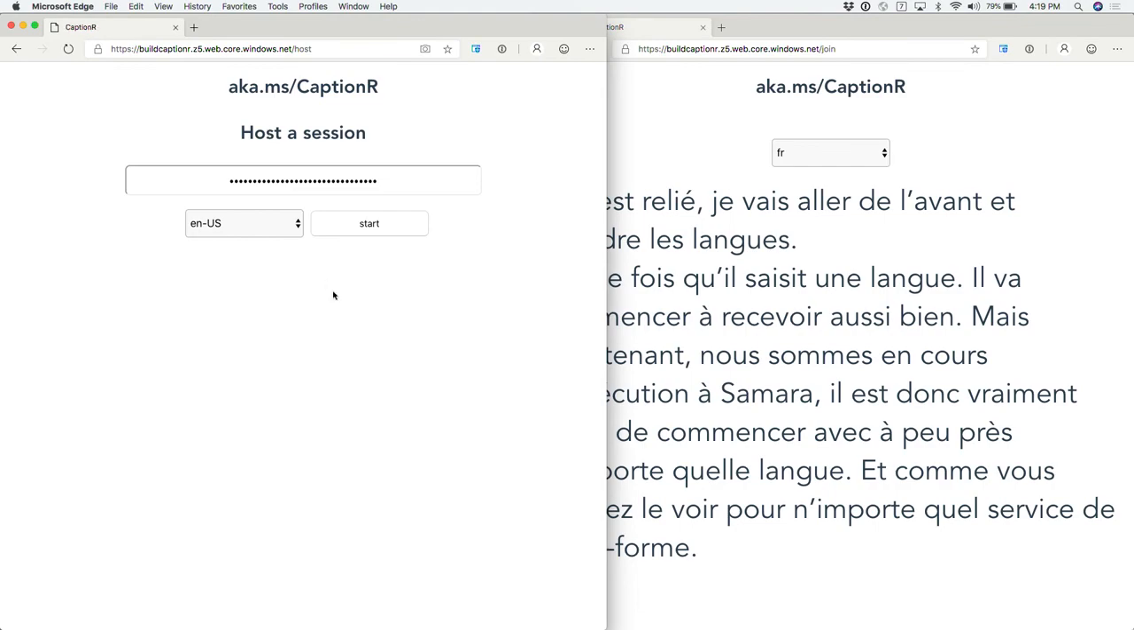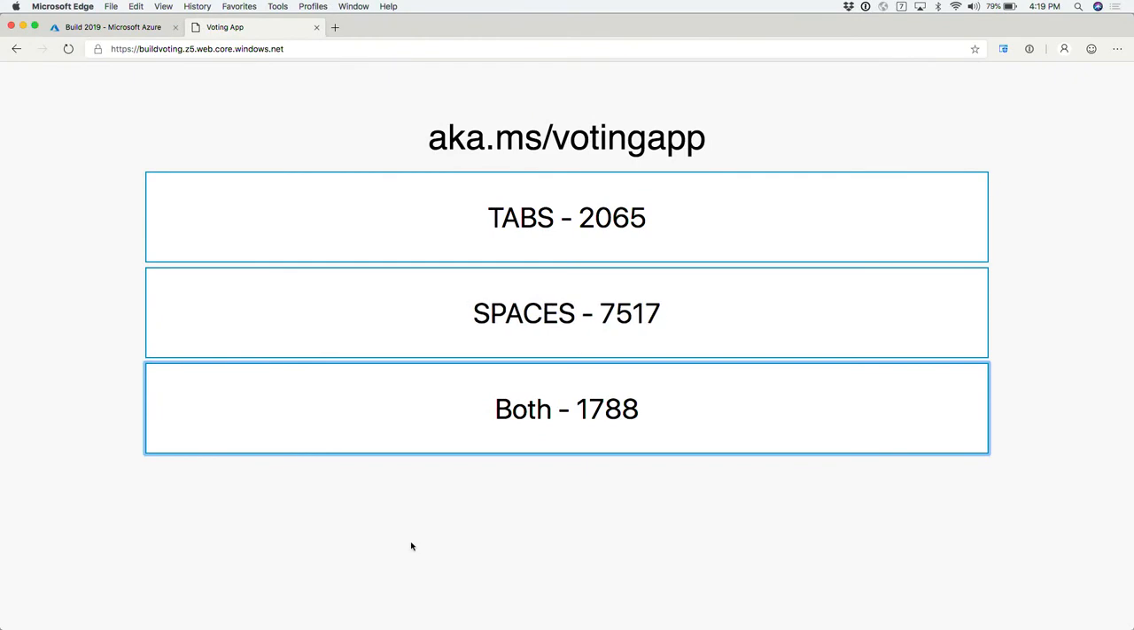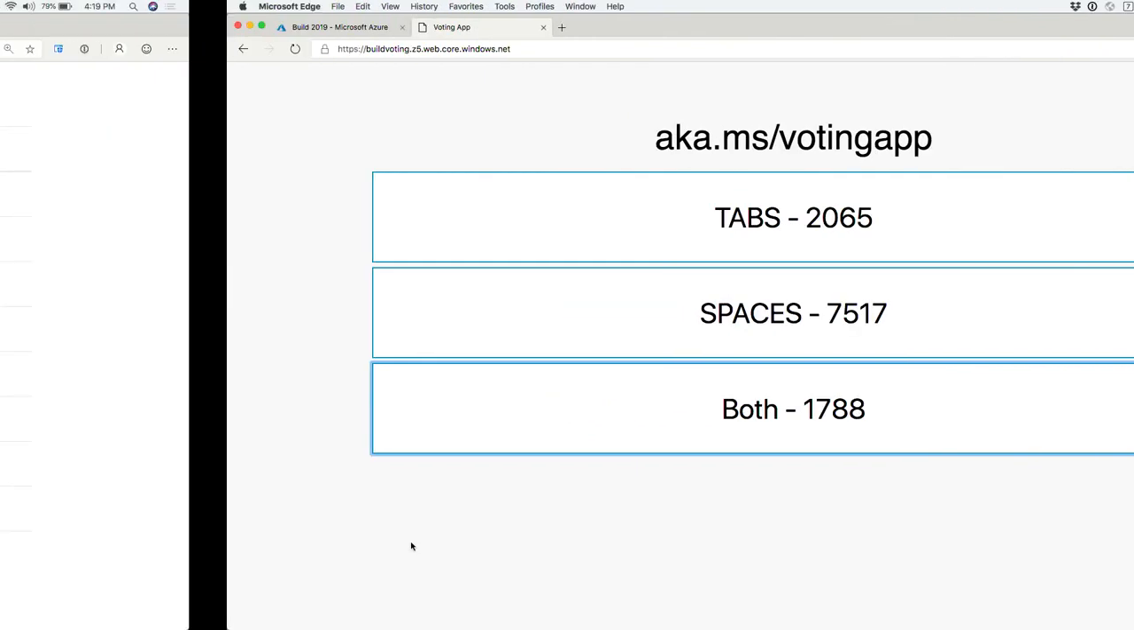All right, so I'm going to go ahead and stop that. Whoa, what's happening here? This is still going. This is great. I'm going to see how far this goes.